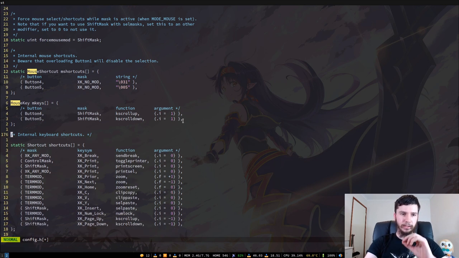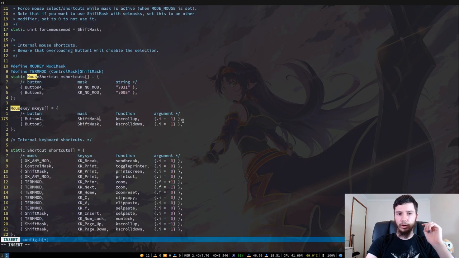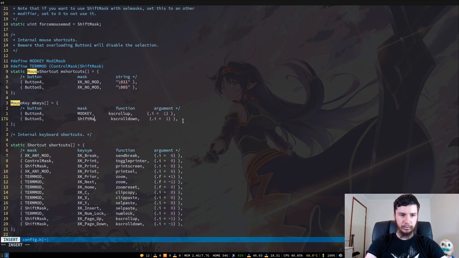The two that are defined in here that we're going to make use of are the mod key and the term mod. The term mod is control and shift and then whatever key you want to press, and mod one mask, or mod key in this case, is just the alt key. So we're going to make use of the mod key mask, so I can press Alt when I scroll, or Alt when I press whatever key I want to bind on my keyboard to scroll. So if we change this to mod key, we change this one over to mod key as well.